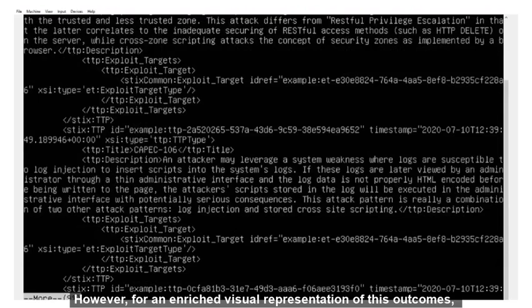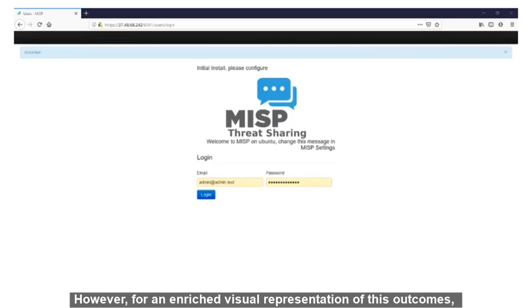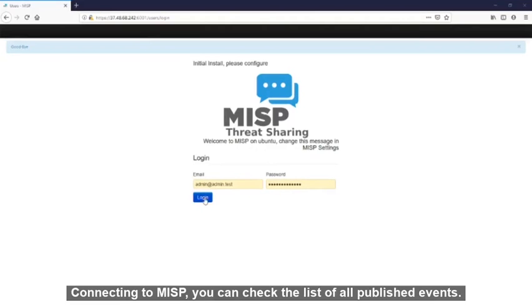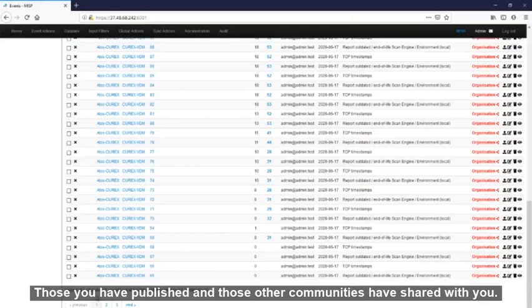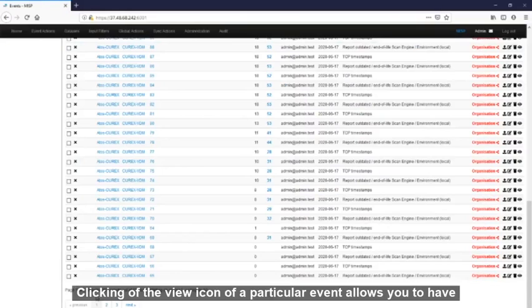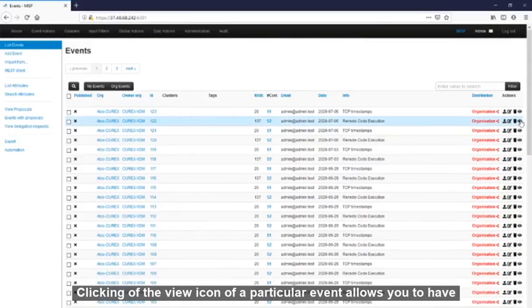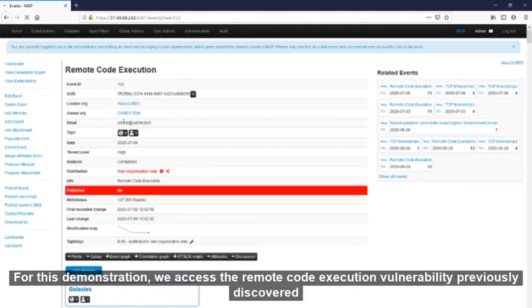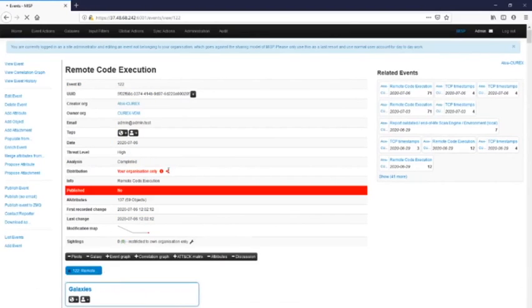However, for an enriched visual representation of these outcomes, you can directly connect to the MISP platform. Connecting to MISP, you can check the list of all published events, those you have published and those other communities have shared with you. Clicking on the view icon of a particular event allows you to have access to detailed information about the vulnerability. For this demonstration, we access the remote code execution vulnerability previously discovered by the VDM.